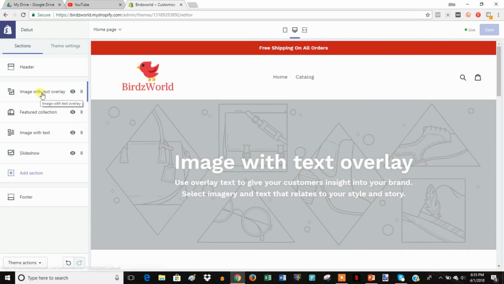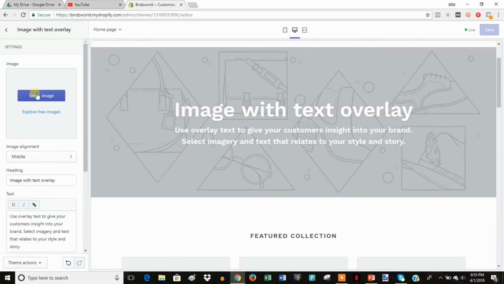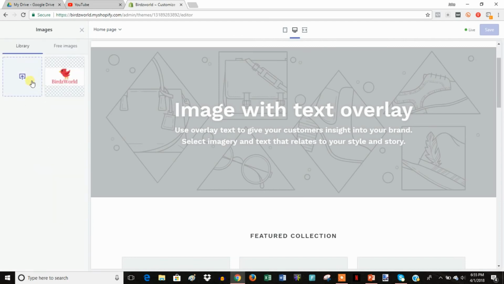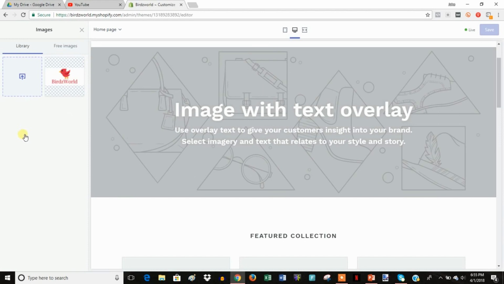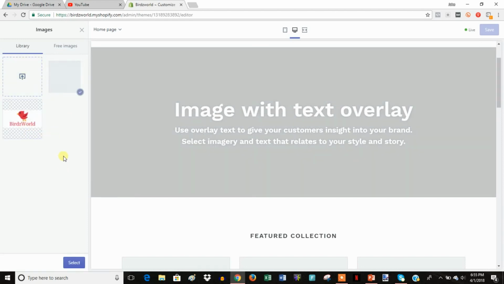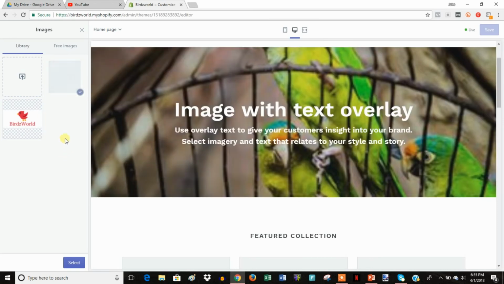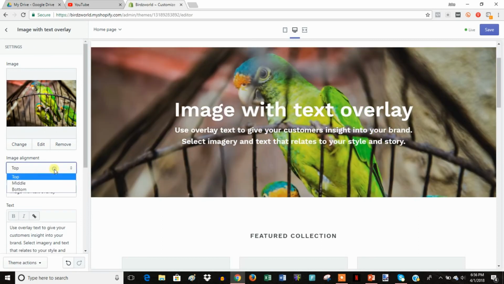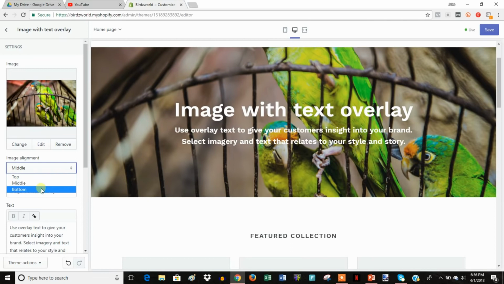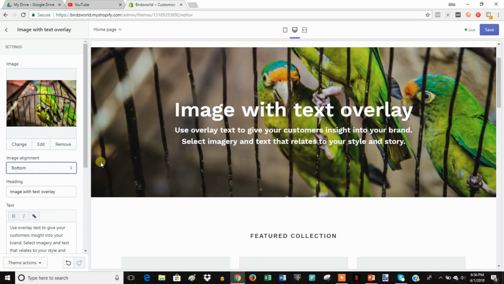So now I'm going to click on image with text overlay. And now I'm going to select an image. And I'm going to click upload. So I'm just going to upload this photo right here. And I'm going to give it a second for it to upload completely. And then I'm going to click select. And I can change the image alignment, so I can show the top of the image, the middle of the image, or the bottom. So in this case, I'm going to show the bottom.